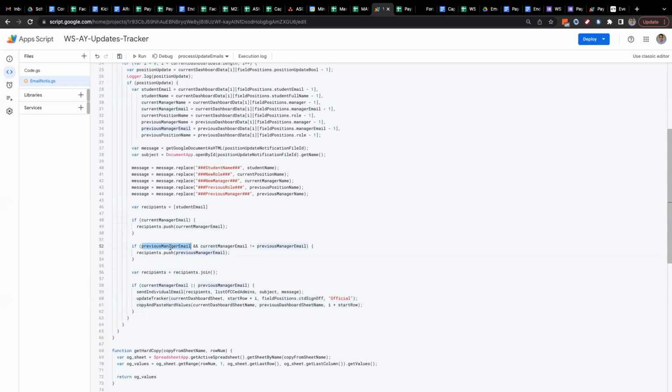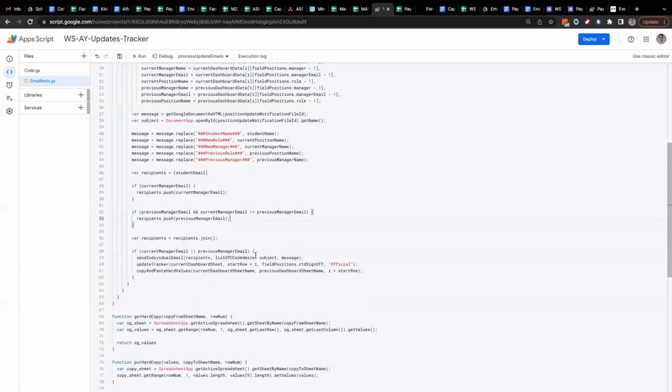And we also do a check for whether there's a previous manager email and whether it's different from the current manager, because sometimes the change happens only in the position or something else, but the manager remains the same. When that happens, we don't push the previous manager because it will be the same and the manager will get the email twice. And that's also annoying. Then we do recipients.join. Do you remember why we have to do this join, by the way?